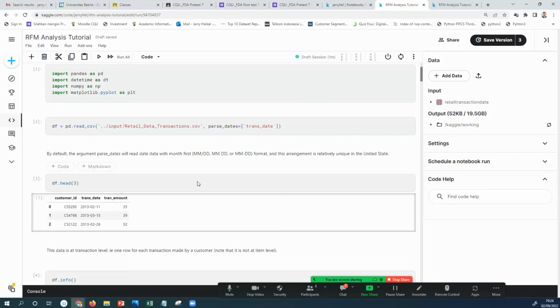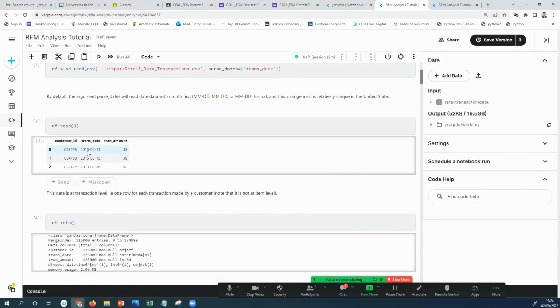So if we read the CSV file, this is the head of the data. On the data, there is customer ID, customer date, and transaction amount. Let's say this is EDC machine data. The customer ID is your debit card, and then the transaction date is there, and the amount of money, $35.